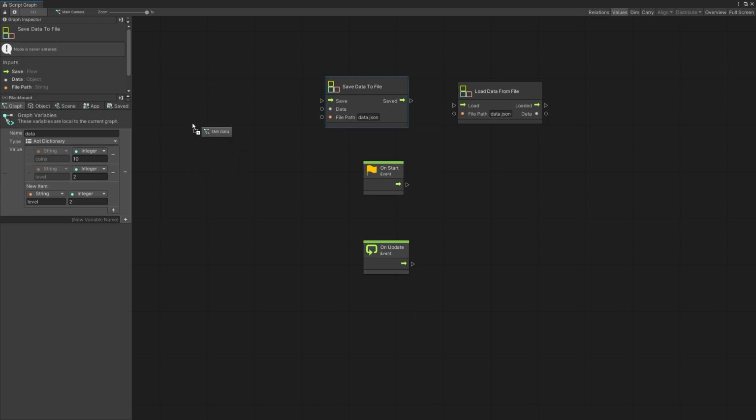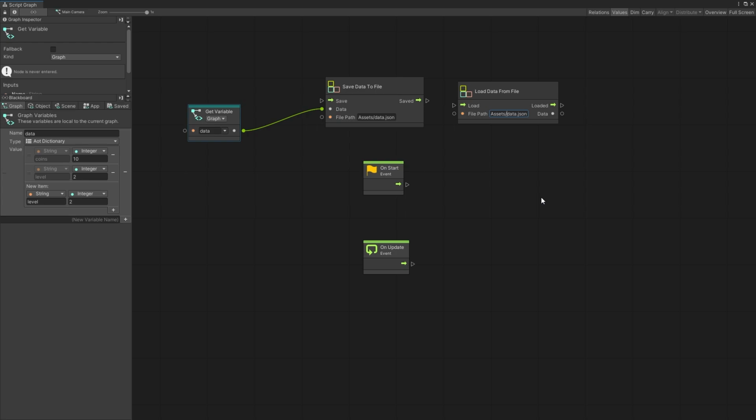Now to save it, all we have to do is drag in here, pass that as the data input, and specify the file path. The file is going to be located in the project folder. If you want to have it in assets, you can add assets before that so you can see it in the project. Let's make sure we also change that to be read from there as well. Now I can save that on start.